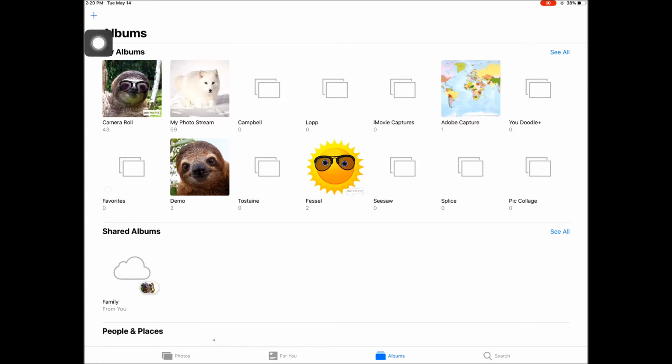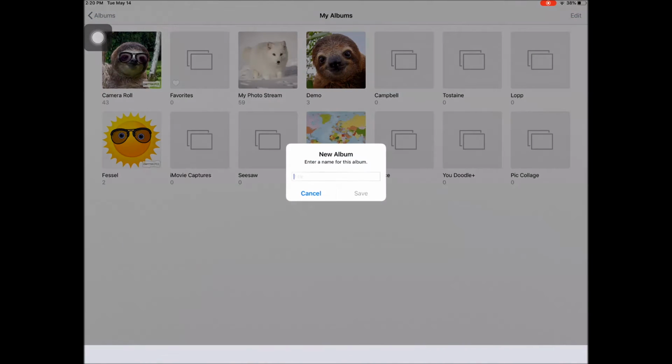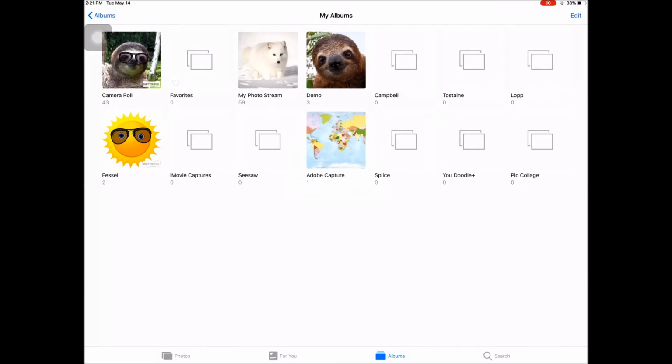So in the upper left-hand corner, there's a little plus symbol. And if you tap on the plus symbol, you can create a new album. And so that new album is going to open up, and you're going to give it a name. I'm going to call it Animal Research, just for the sake of doing it. I'm going to click on Save.